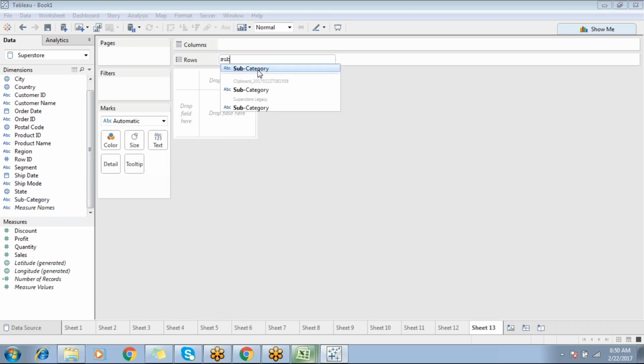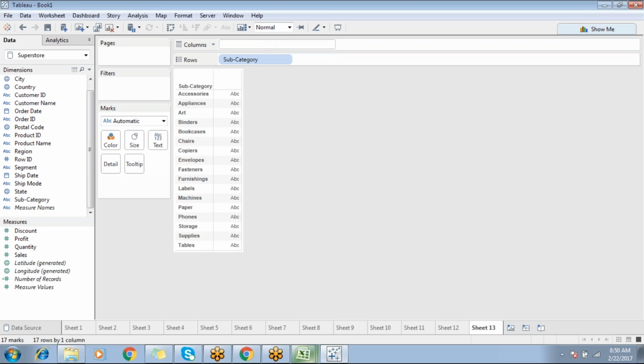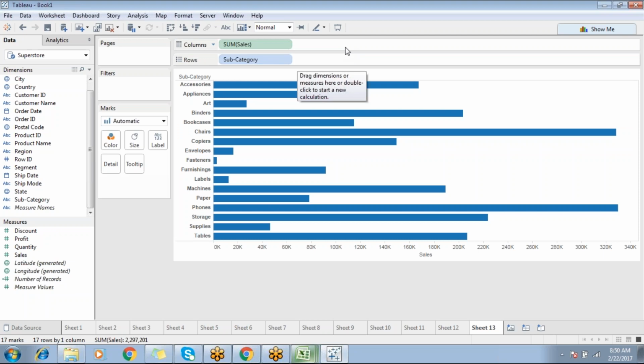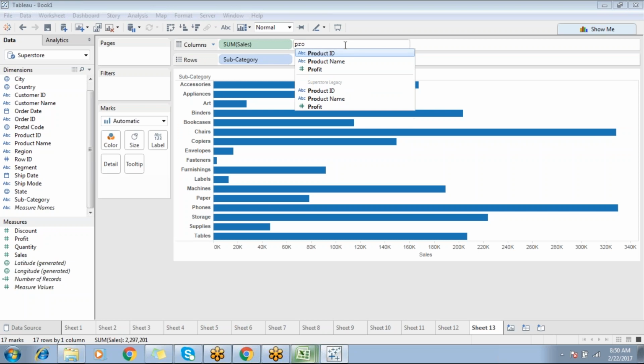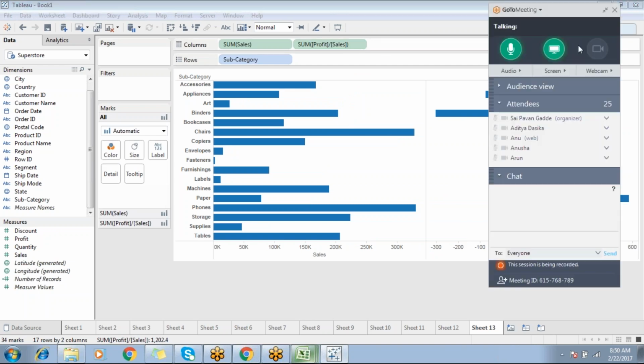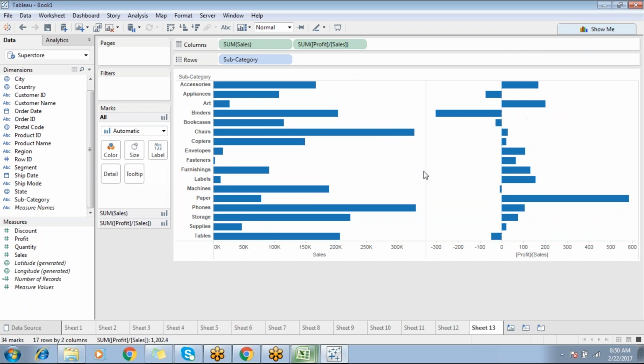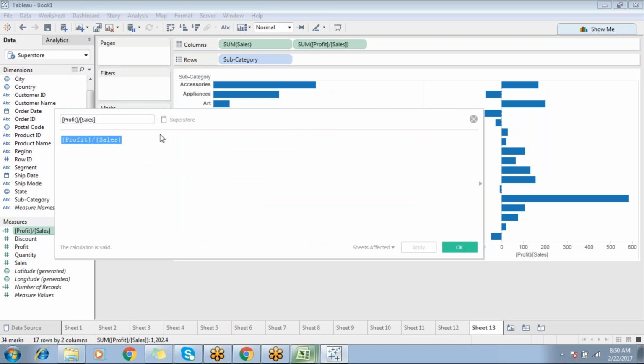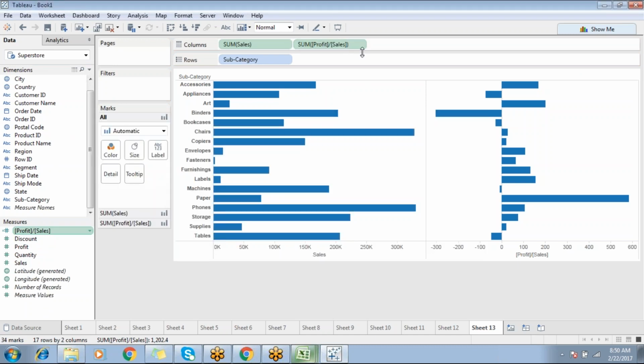And you can also type in. That is the advantage. If you want to perform a calculation, you can perform a calculation. Let's go with profit divided by sales. Just double click. You got the point, right? Profit divided by sales. And just drag and drop the same calculation into measures. So we have created a calculation field. So straight away I created a calculation field in the columns shelf itself. Columns or rows, you can type in.